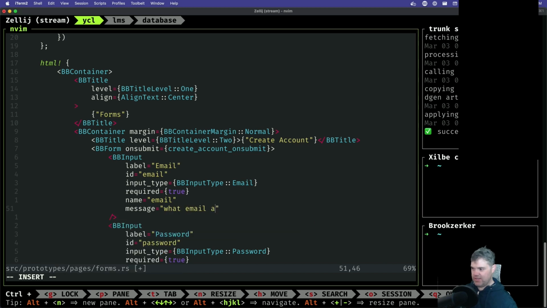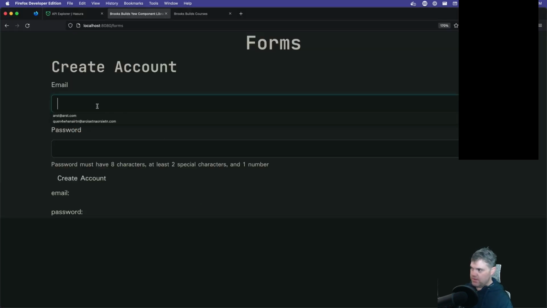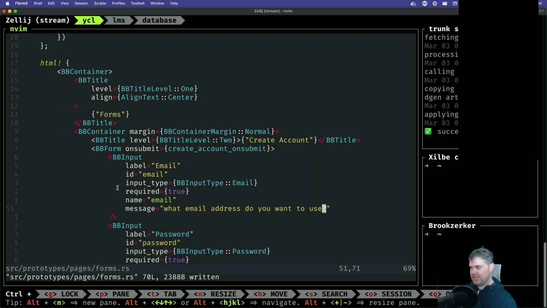What email address do you want? Because I think if I do that, there we go. Okay, so I can definitely have a message here and then another message right here and then style them differently. So that's fine. This is exactly what I want here. So let's go ahead and send this on up.